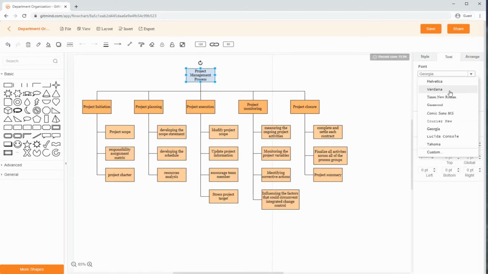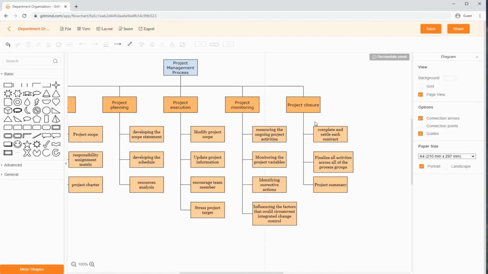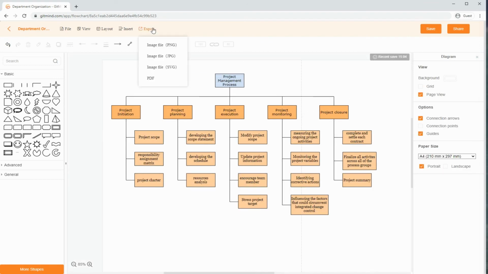It's that easy. Once you're done, click the Export button, then choose whether you want to export it as an image or PDF file.